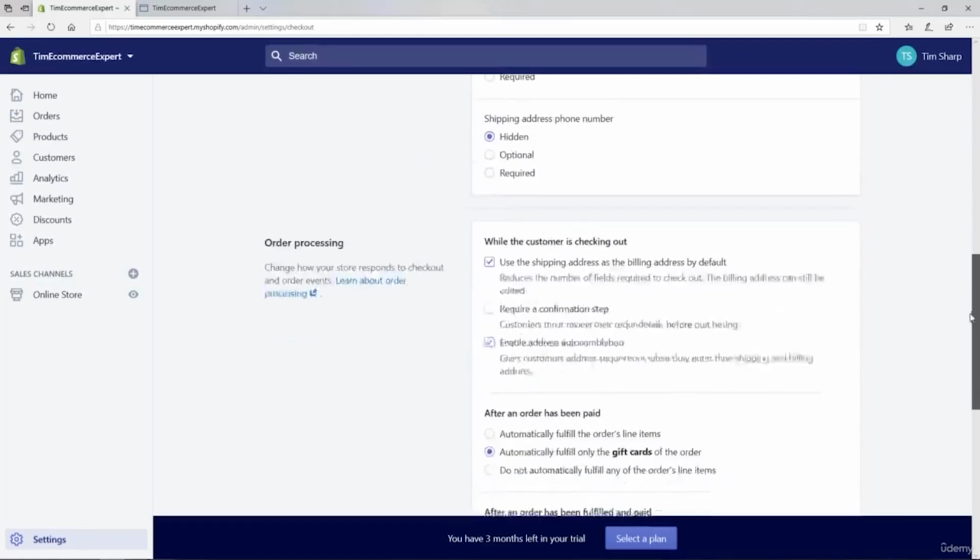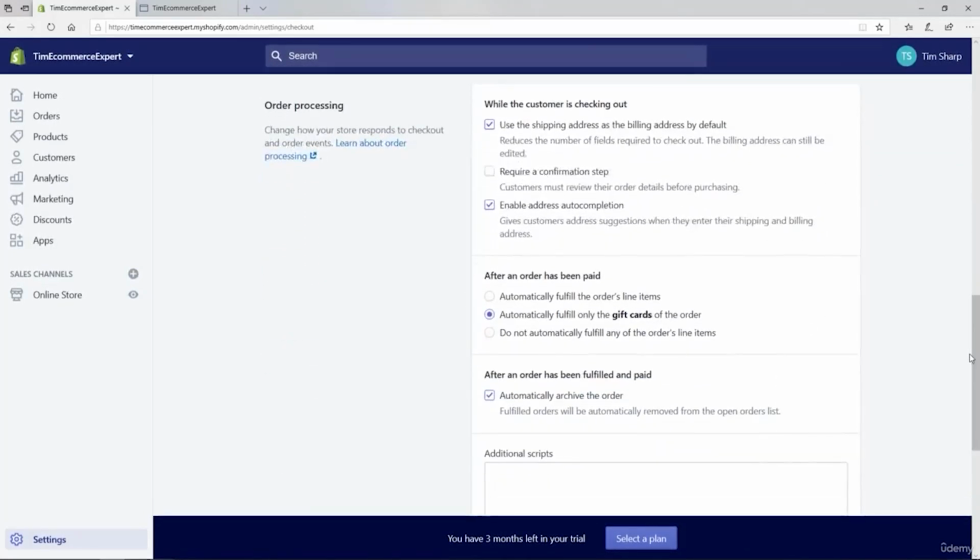Scrolling on down further, we have the order processing. Now this first part here relates to the customer experience while the customer is checking out. And you can see here that it's saying use the shipping address as the billing address. You will have seen this when you've bought things online. You'll put in your home address and then there'll be a box that says something like use this address also as the billing address, which in many cases is the same so that we don't have to input it again.